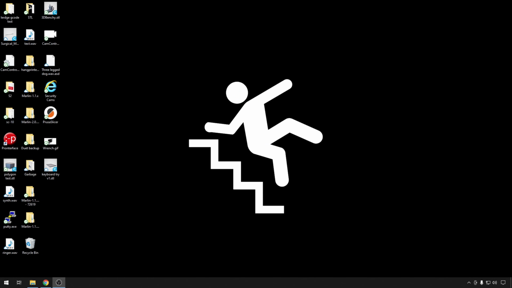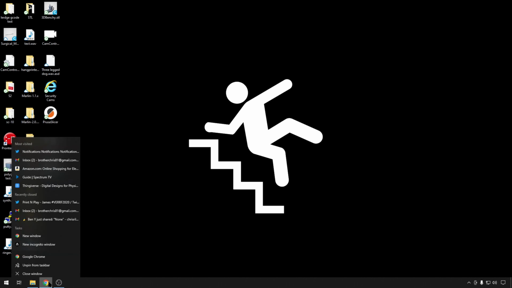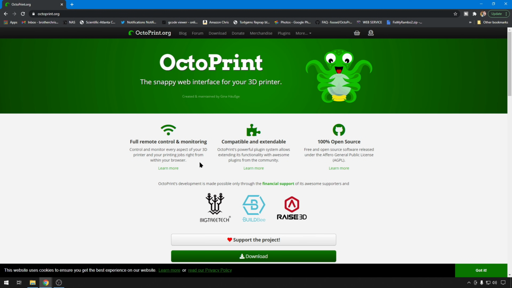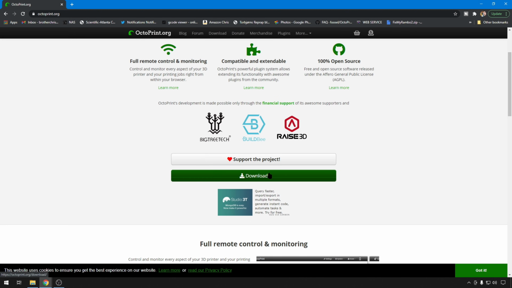When doing Octoprint, the first thing we do is head right over to octoprint.org. Here you can find everything you need to know about Octoprint, including a download page, a donate page, and a merchandise page. Again, this is great open source software, and I'm sure they appreciate your support. But let's head to downloads.